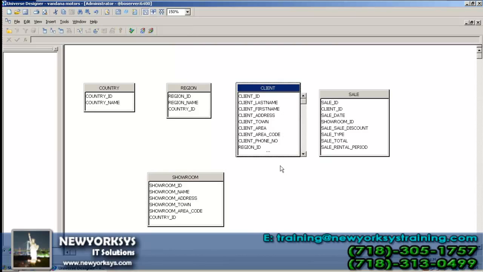See the client table? It is showing the last 3 dotted symbols. That means some columns are still available for this client. You need to expand that. Automatically the complete columns will appear.